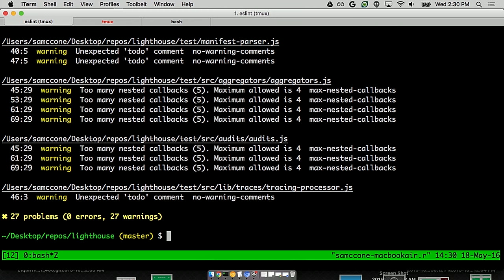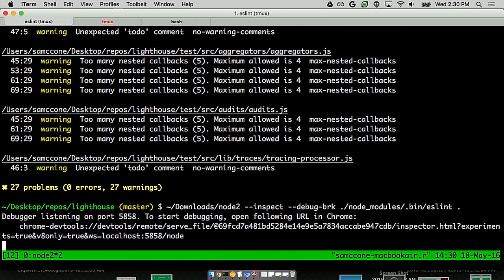Let's measure it with a profiler to see what's really going on. All right. So I'm using my node binary, and I'm passing two flags, inspect and debug break, which is going to pause us on the first line of the program. And I'm just running our lint. So, OK, I get a URL here. So I can open that in Chrome. I have it open already.